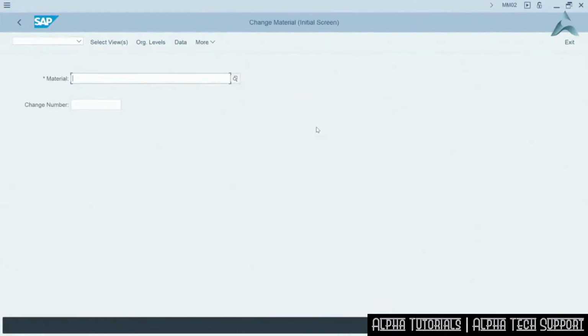I have two fields available in this transaction, material and change number. The red asterisk next to the material field means that it's required. When I try to hit continue without a valid material number, we get an error message in the footer bar. The error message says, fill out all required entry fields. I'll now fill out a material number and press continue.